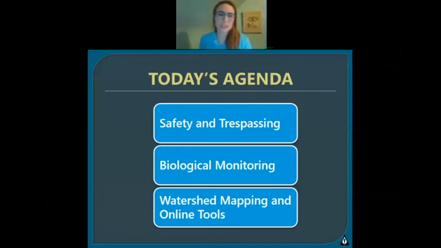Okay, so for today's agenda, we're going to mostly focus on the biological monitoring. So this is identifying macroinvertebrates within your stream systems, as well as how to monitor them. We will also cover the safety and trespassing. And at the end, we'll go over watershed mapping and how to use online tools.